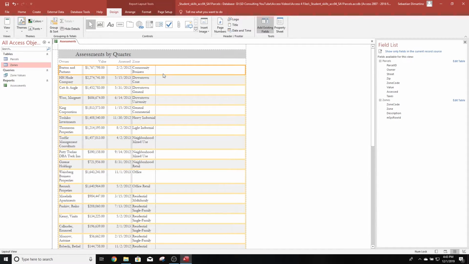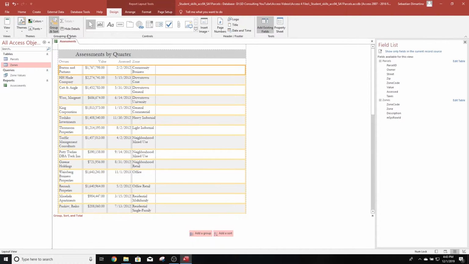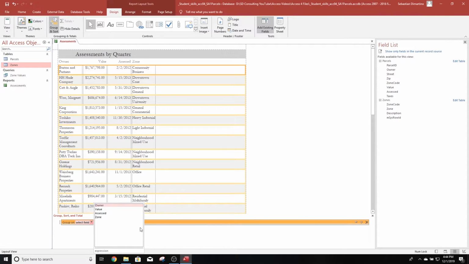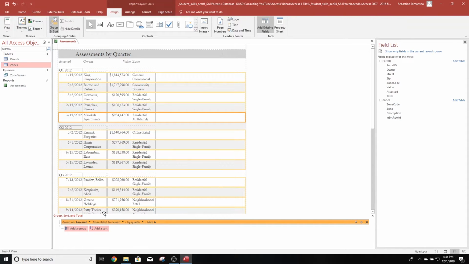So what we've got to do is go up here, again, Design tab. Lots happening here. We're going to go to Group and Sort. When I click Group and Sort, it's going to open up at the very bottom the abilities to add a group and add a sort. So the first thing it wants us to do is add a group. So we go add a group, and it says, well, which field? Well, we want to do it based on assessed. So we click assessed. Perfect.